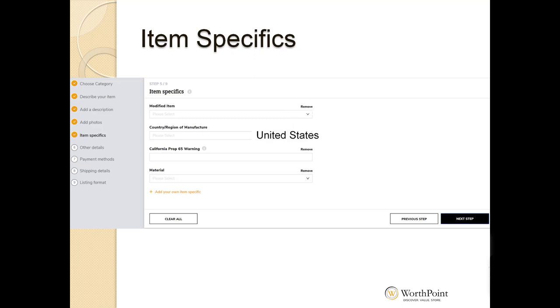Manufacturer, what country was it made in? Okay, it was made in the United States. It clearly says USA. Do not guess. If you do not know where your item was made, please mark it unknown. If it was made in China, put China. Whatever country it was made in, that's important.